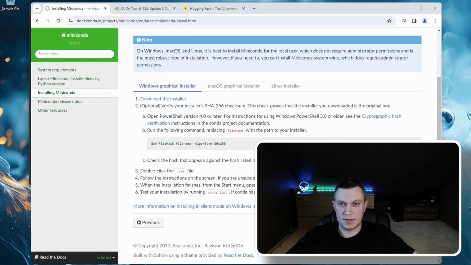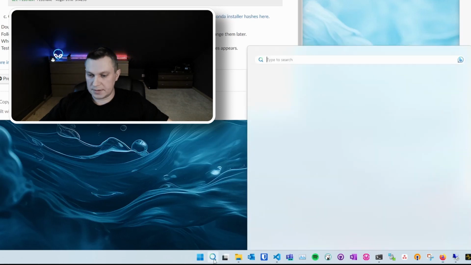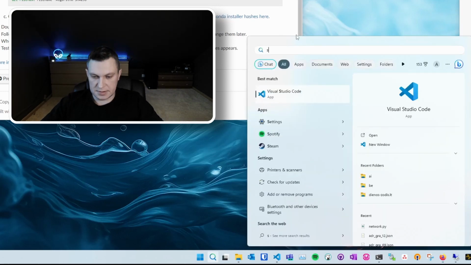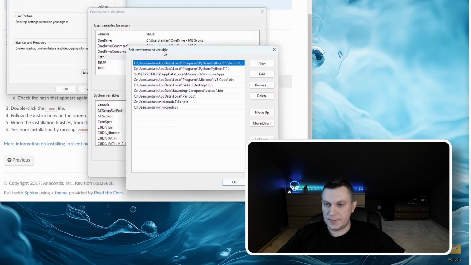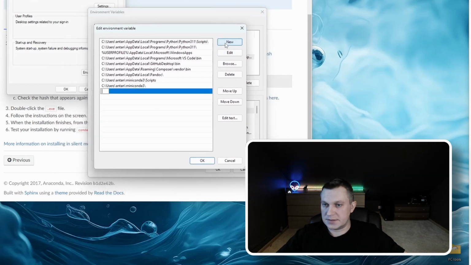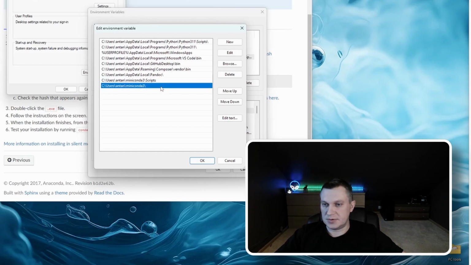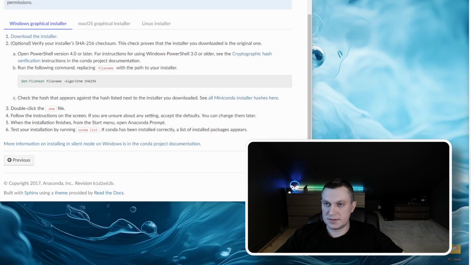Now the second step will be to add Miniconda directories to your path variables. Again, this is not strictly necessary. You can run all this in Miniconda PowerShell, but at least in my experience it's easier to run everything in Windows command prompt. To do that, click on start, type system variables, click on edit the system environment variables, double click on path, and add directories where Miniconda is installed. So in my case it's users and Miniconda3, and also add the scripts subdirectory. Click OK, and that should work.